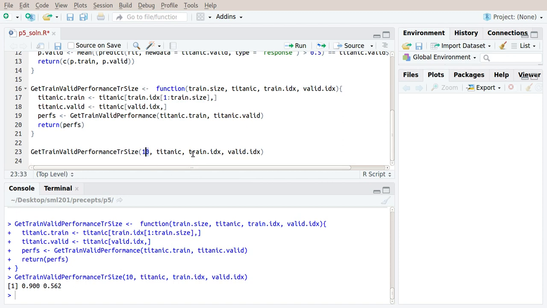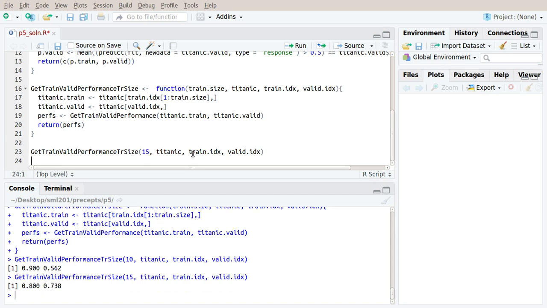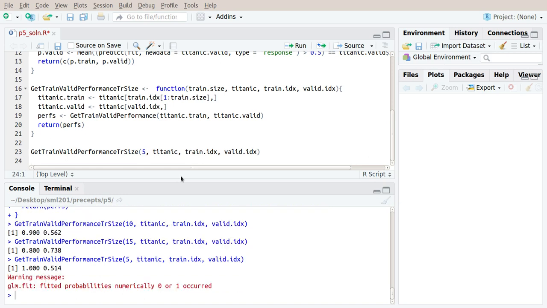Now, of course, we could change this, so let's try a size of 15 for the training set, and what you get is much better performance on the validation set and a lower performance on the training set. You could try something like 5, and here you get the warning, but you still get the results, which is 100% on the training set and just 51% on the validation set.